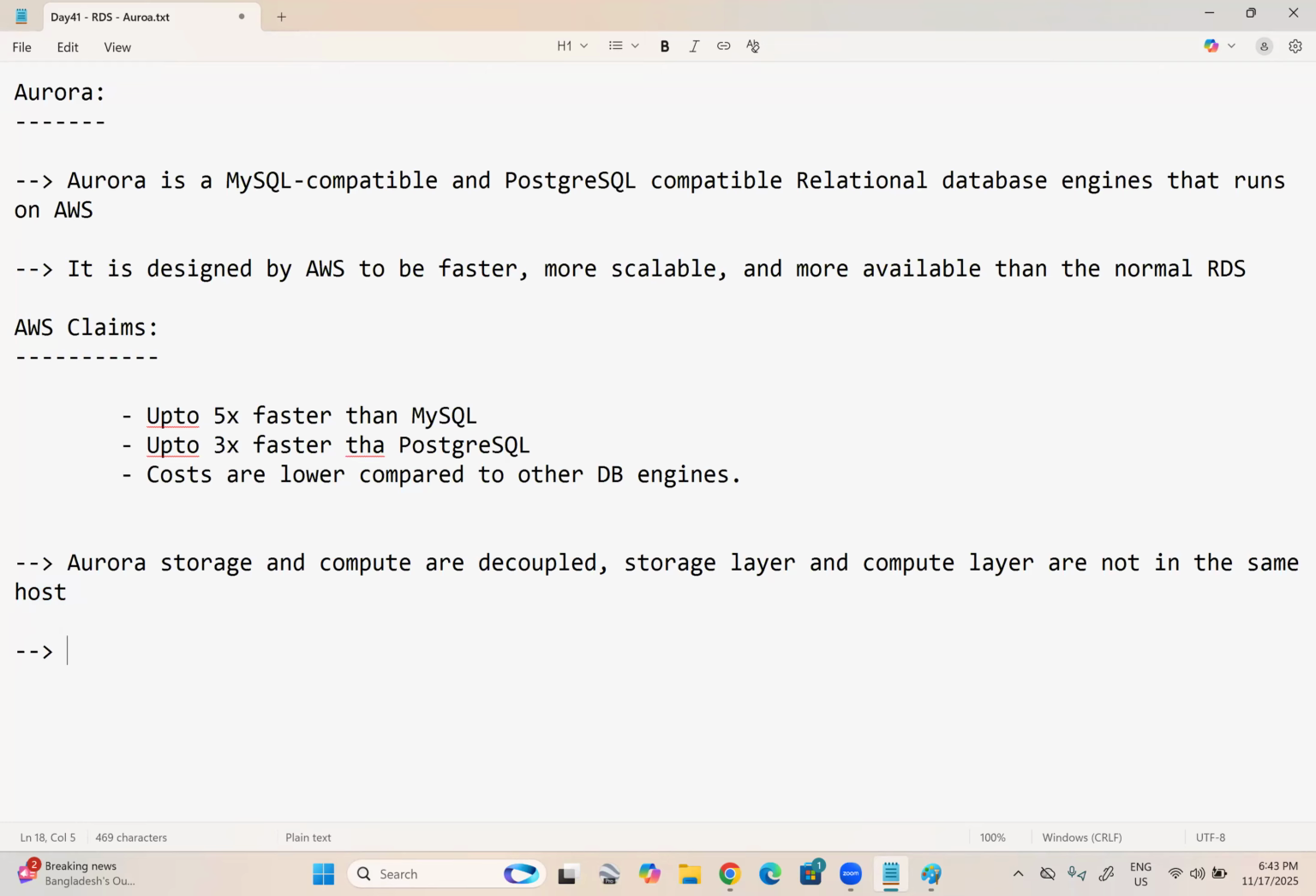And whenever we talk about the storage layer, the storage is spread across three availability zones. Or, to put it properly, six copies of the database will be maintained across three availability zones. Means in each availability zone, they will maintain two copies of your database backup. So if two availability zones crash at a time, your database is still highly available and highly accessible.